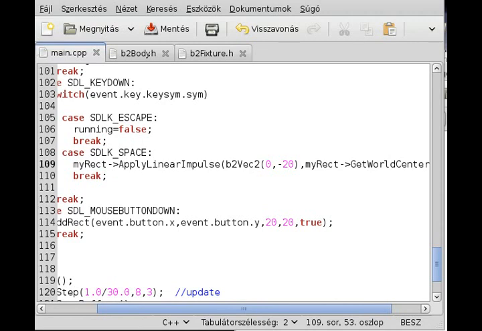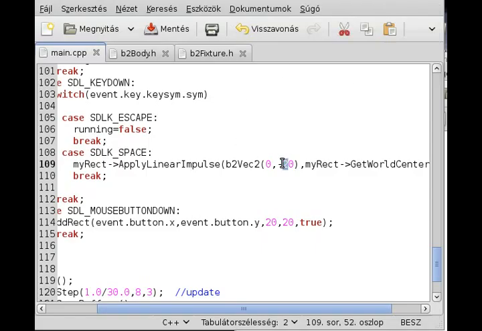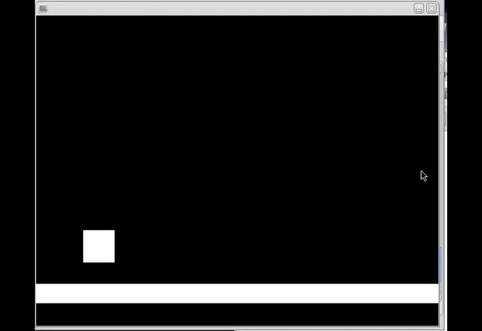So now if I compile and run it, as you can see, whenever I press the space, it's basically jumping. That's the perfect way to do jumping in your game, by applying a linear impulse upward. So now with 40, as you can see, it's jumping.